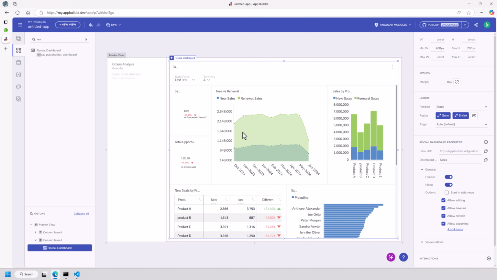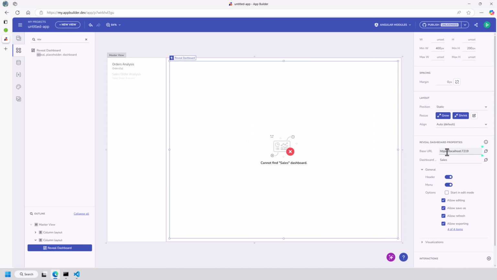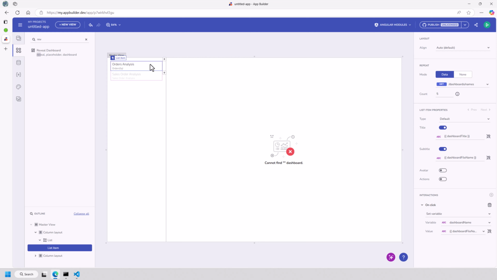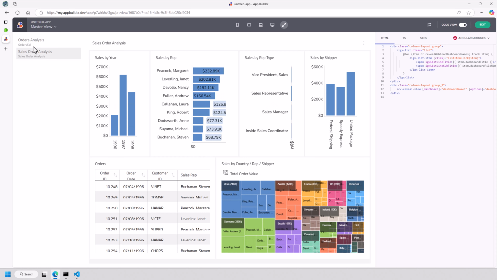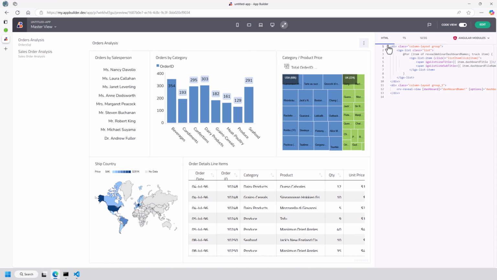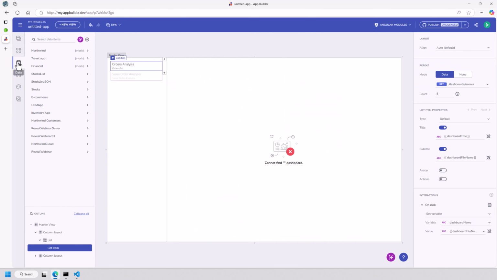I don't want to use this default because this is over at App Builder Indigo Design. I want to use HTTPS localhost 7219, and that's going to be my local server. And I don't want to set a dashboard name here. What I want to do is set the variable name of whatever is selected here. So whatever a user selects here, I want that to actually show up. If I click the Run button and I select these dashboards, you can see that they render nicely in my Reveal view.